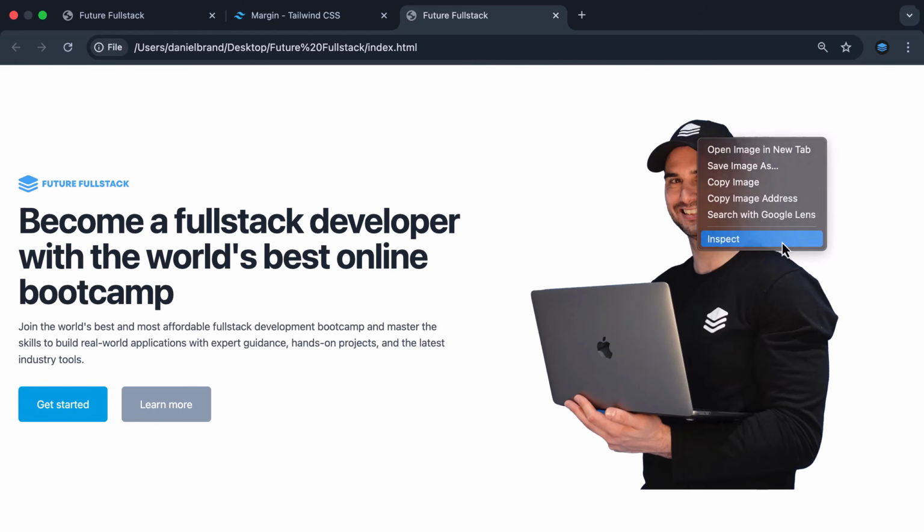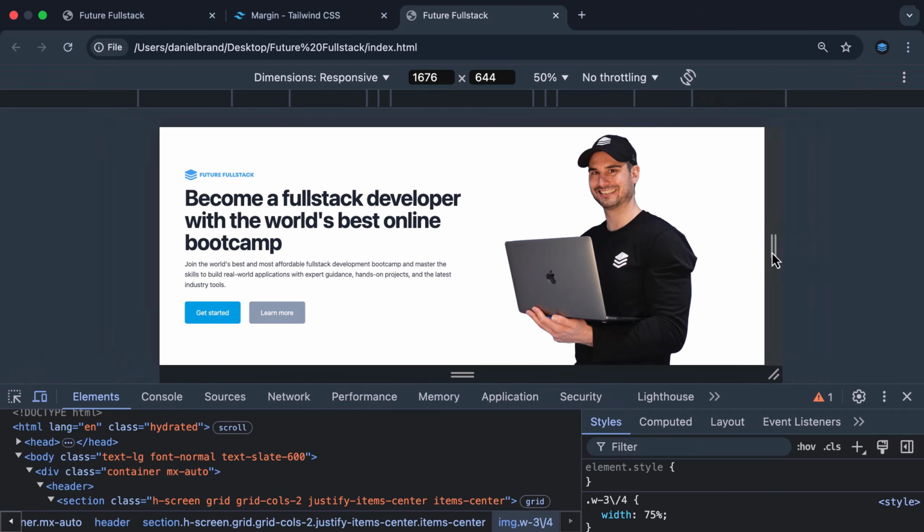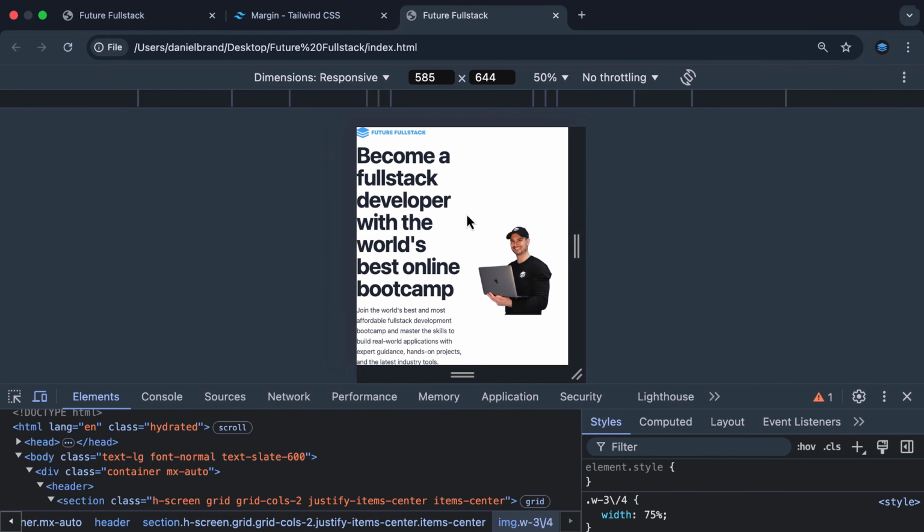I'm going to open up DevTools. I'm going to click on the toggle device icon over here. And let's start with the hero section. I'm going to reduce the width of the browser. And you can see this is starting to look really bad.